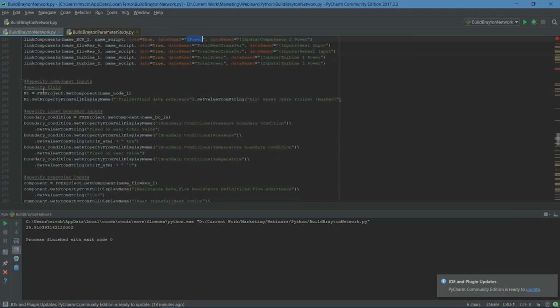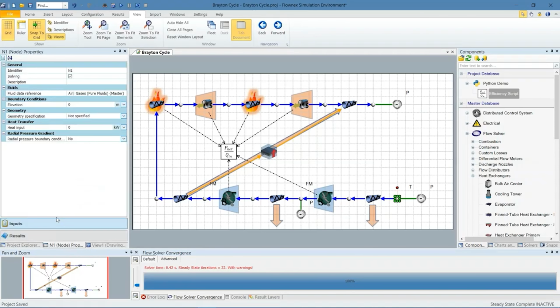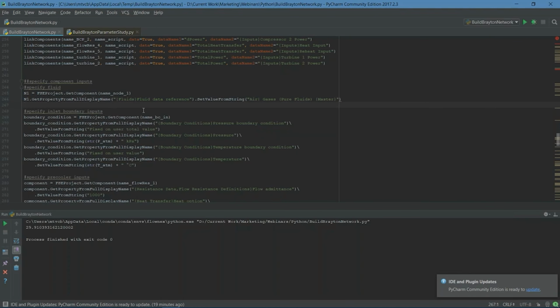Okay, so if we've now specified our data transfer, we can go ahead and start specifying inputs to our components. So here we specify the fluid. First we get a component, so here is the node 1's name. We use the .getComponents method, and then this creates an object called N1. With that object, we then get a property from its display name. The value that we're going to use over here, this fluid data reference, we can get the input for that by just clicking on a node, going to the input, which is in this case the fluid data reference, right-clicking, copying the display identifier, and then pasting that inside of our code.